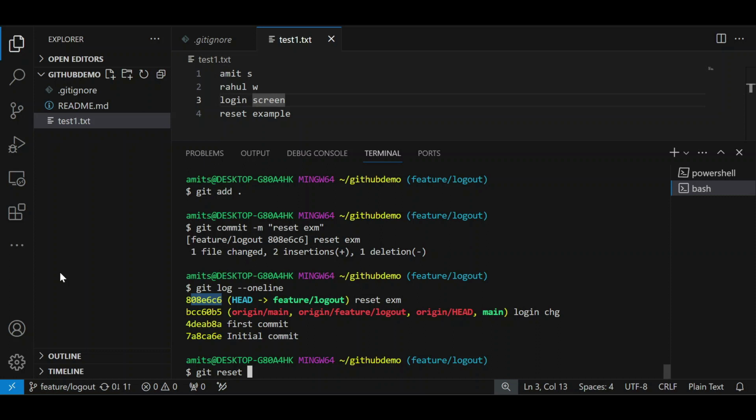There is one more option, soft: git reset --soft. Instead of moving the changes into the working directory, it moves them from our local repo to our staging area. The third option is git reset --hard. That will remove all the changes permanently. Those changes will not reflect back into our staging area or working directory. So use this command very carefully.